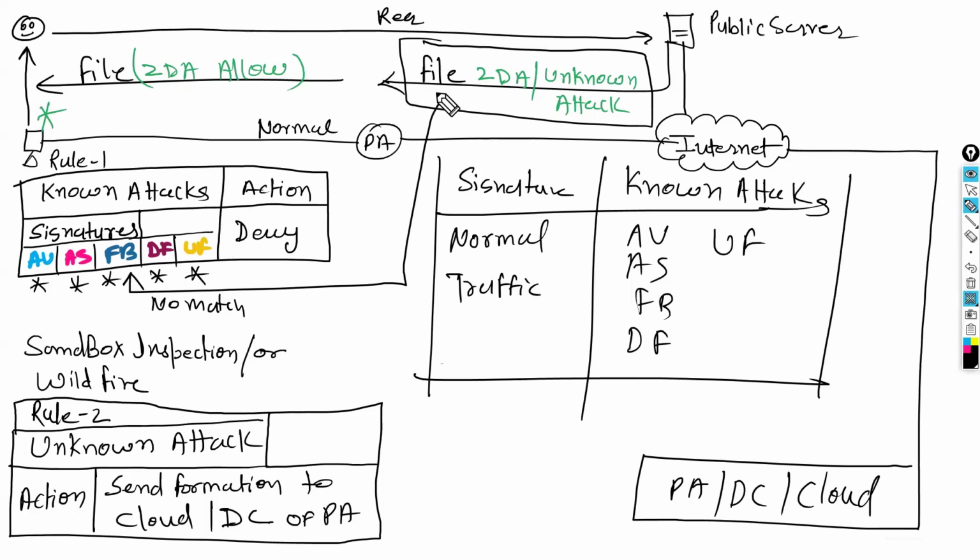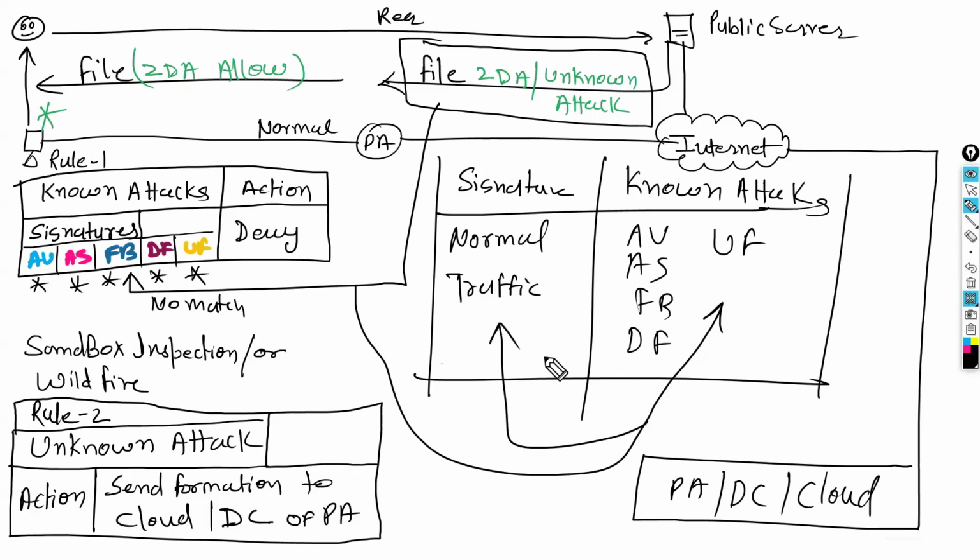Now the file which is coming here, first of all we will match it with non-attack. Is it matching? No. Then it will be matched with which one? Normal traffic pattern or normal traffic signature. It means it is neither non-attack nor normal. Then it means it is an attack, so that file will be sent to cloud.